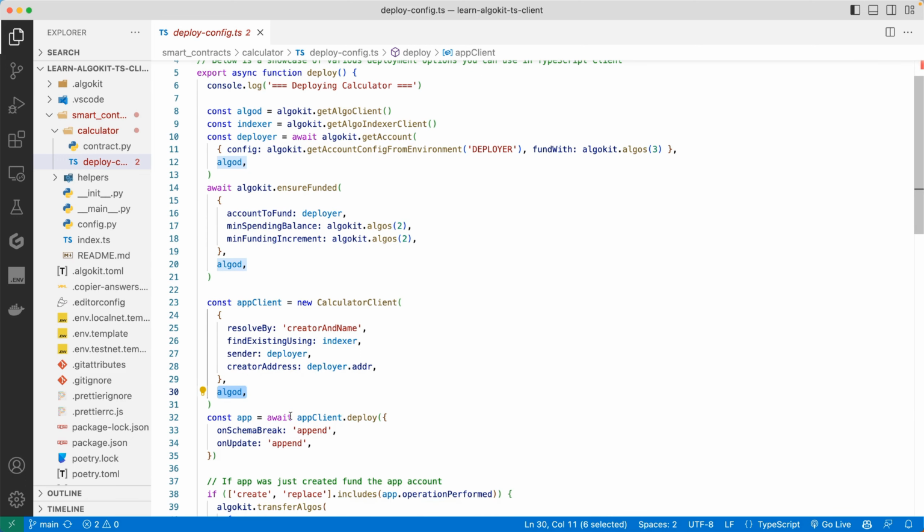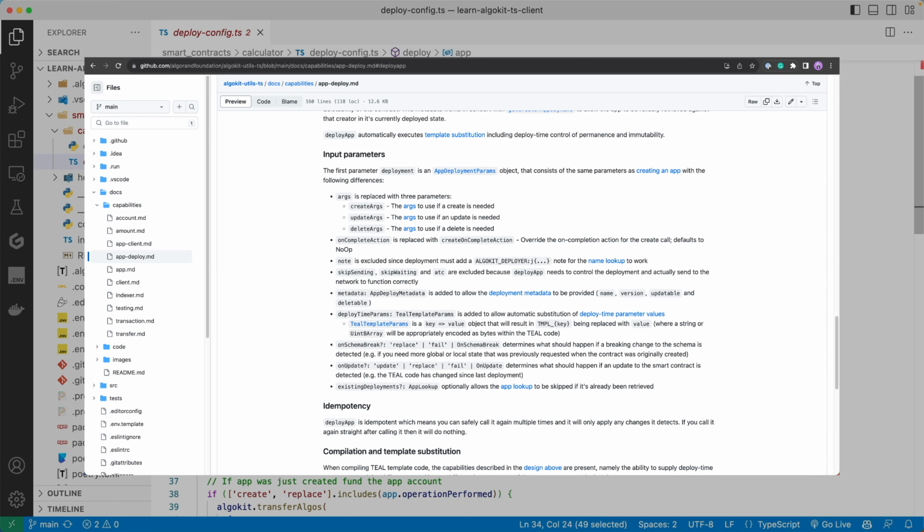Now coming down here, when we look at app-client.deploy, we're also setting some settings inside of here. Here we can see that both onSchemaBreak and onUpdate is set to append. So what this means is whenever you change the smart contract so that the schema requirements changes, or you update the smart contract, this app-client.deploy will leave the existing app and create a new one and work with that newly deployed smart contract. If you want to learn more about what you can set during deployment, head to the AlgoKit app deploy documentation. The link is also in the description.